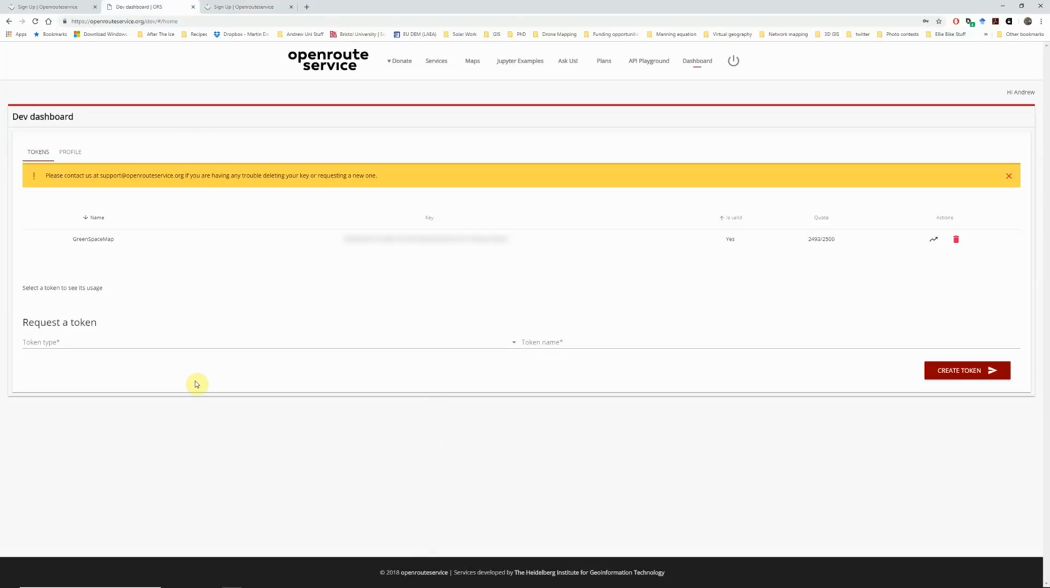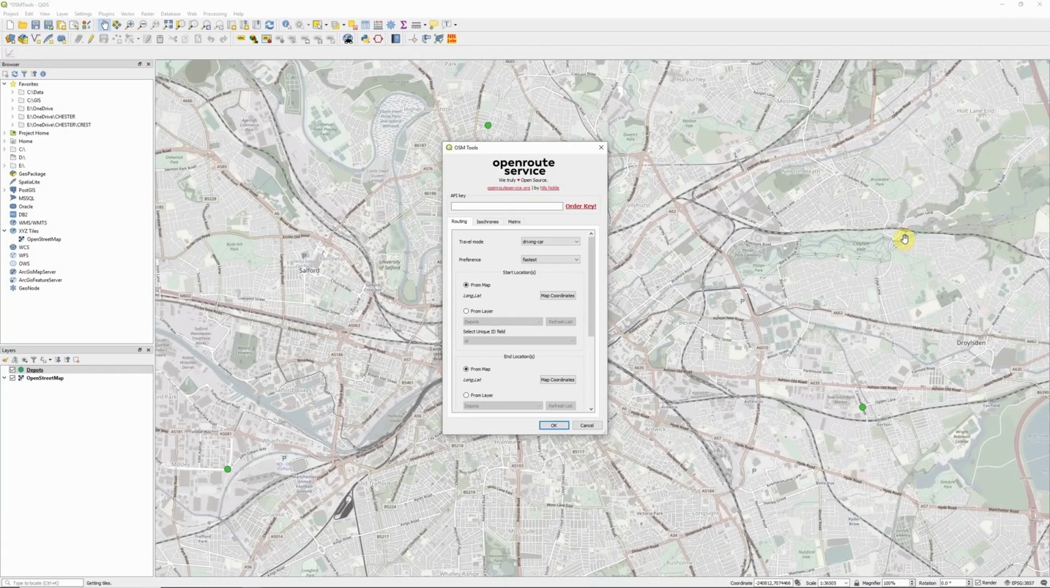To create a new API key, you just need to select free token type, type in a token name, and click create token. Now I've already got one created, so it won't let me create a new one. Once you've done that, your key will appear at the top here. You can click to copy it, and we can go back to QGIS and paste the key into the API key field at the top here. And we're now ready to start carrying out calculations with OSM Tools.